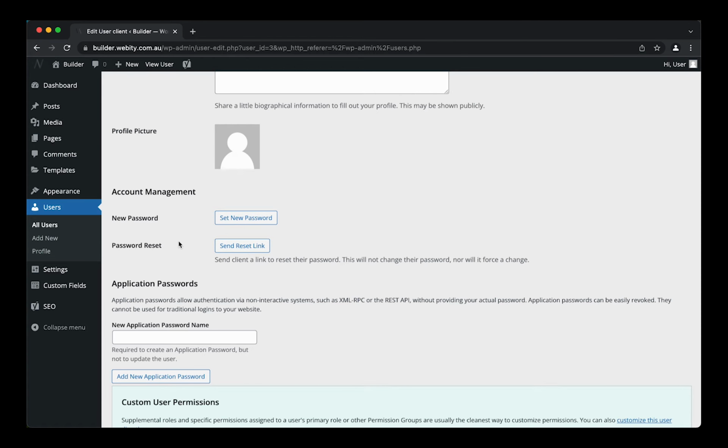Click Update User to save these changes. You've now learnt how to change a user password.